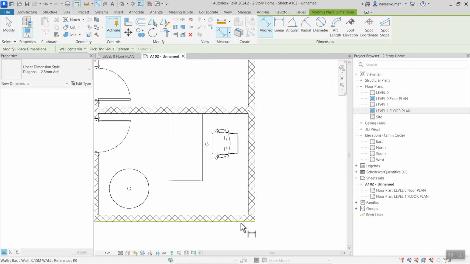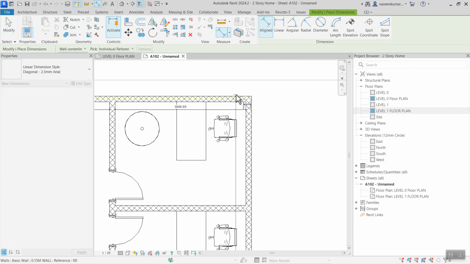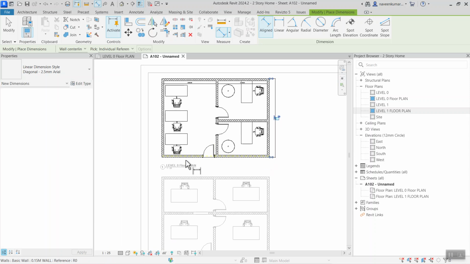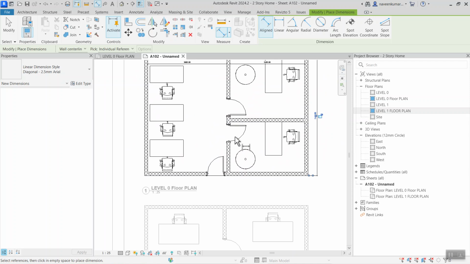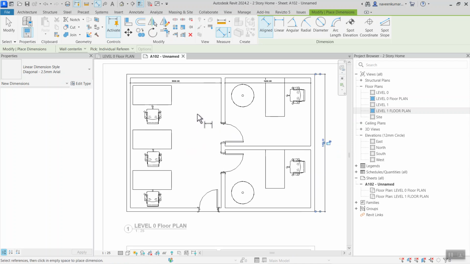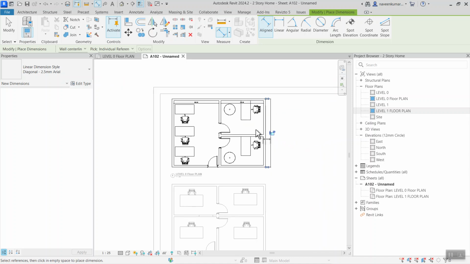I will take from exterior to exterior, also this side. And yeah, I think that's enough. I am not going to do much detail. My intention is just to show you how we can create the sheet and place a view on it.